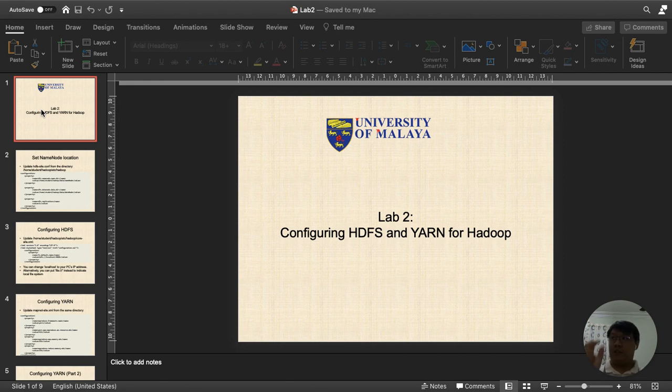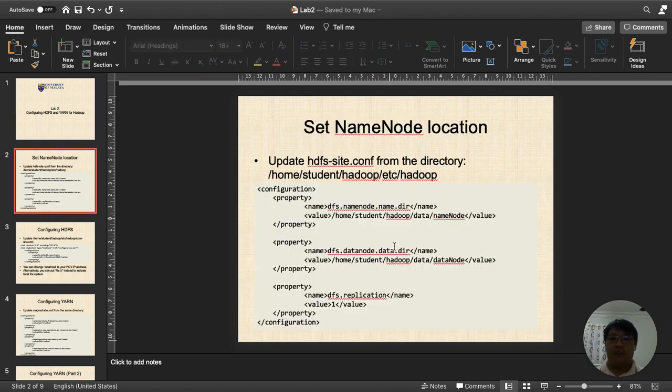So HDFS refers to the Hadoop file system. And last week we were working on the local file system that we have in our PC. So there are a lot of things that we need to do in the configuration part, and we need to do it one by one. So yeah, we're going to start right now.